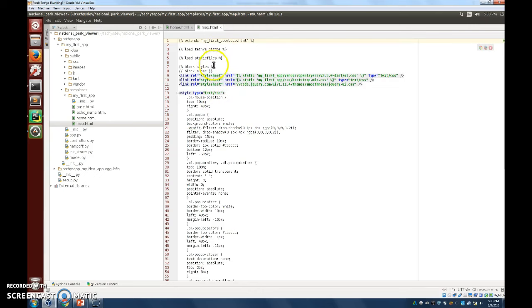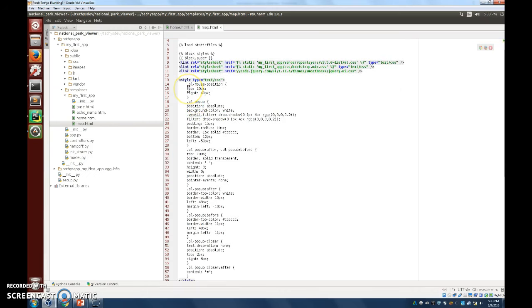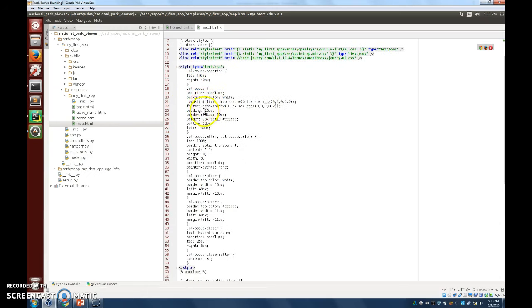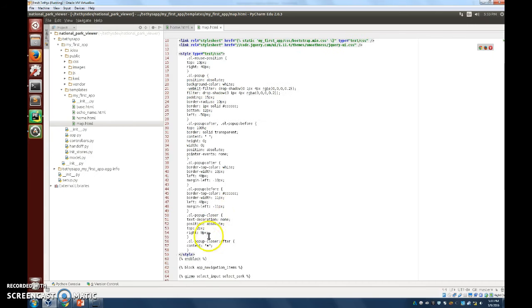So at first, the styles block here, we put all CSS files related to the style of this web page here, and we reference the CSS files we need, including OpenLayers and Bootstrap for the pop-up and jQuery for the slider. And then here we defined the style of the pop-up, including the border, the size, and the color, and the close sign here.